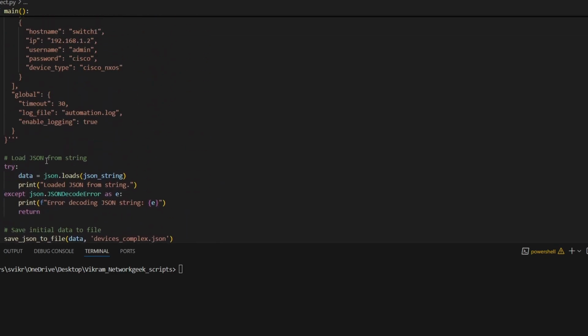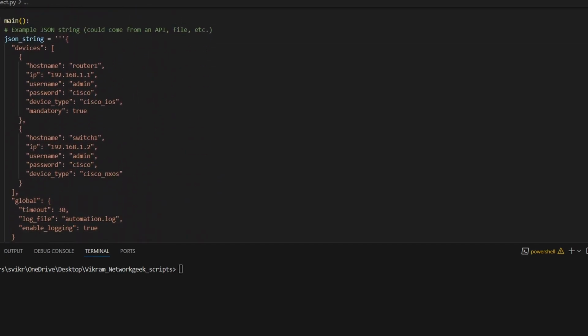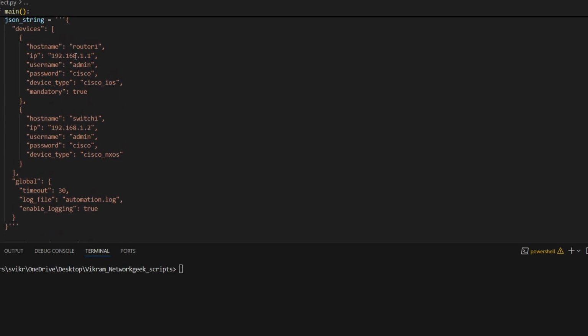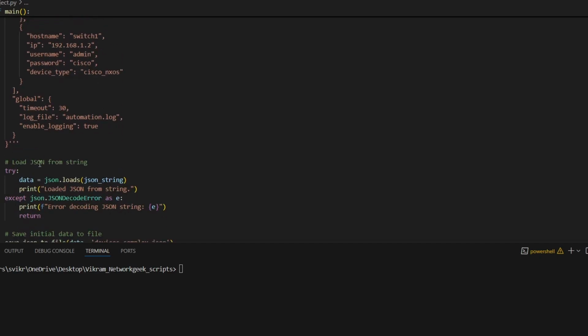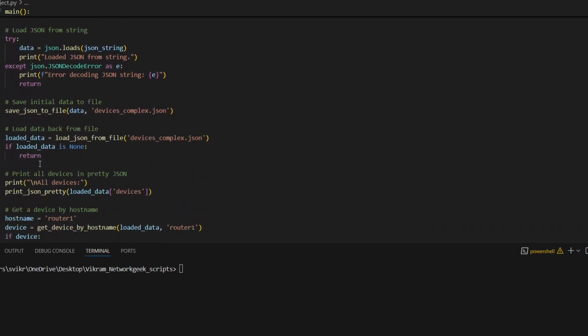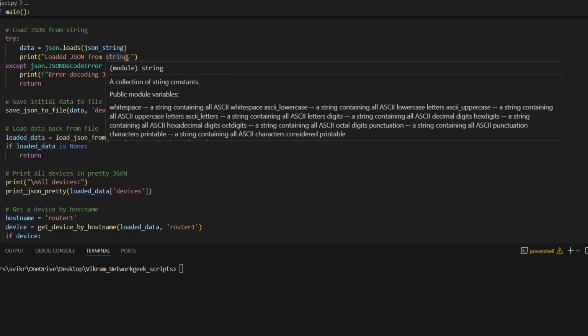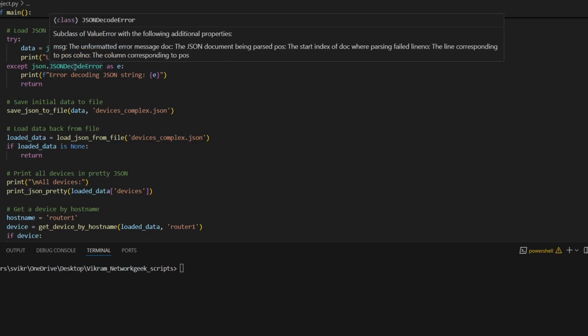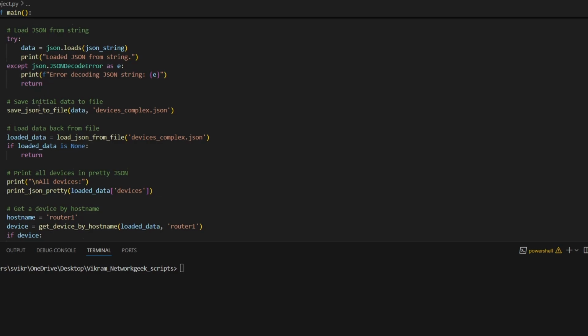In the main function, this is the logic. We have an example JSON string here, the same string I've taken. We have the devices list and global; these are the two main primary keys here. In the try block, you are reading this data, loading the JSON string and transforming it into a Python object. If it is not in the right format, you use the JSONDecodeError exception, print the exception and come out of it.